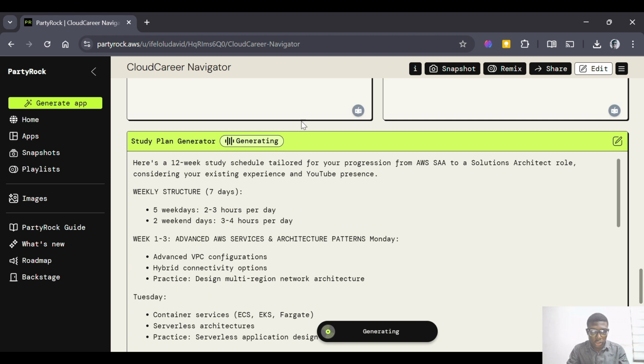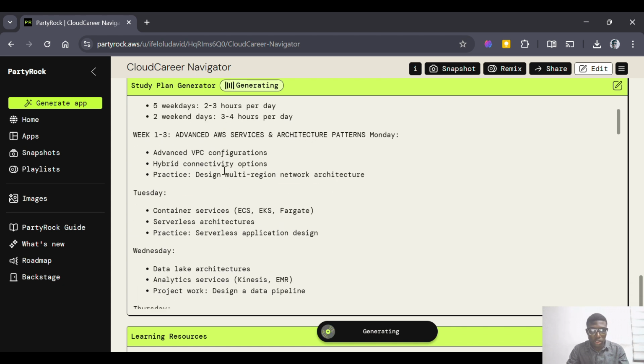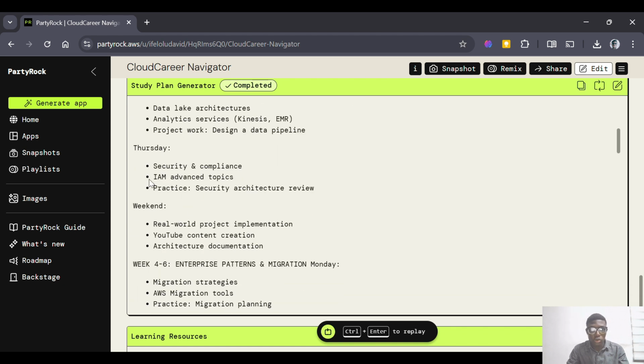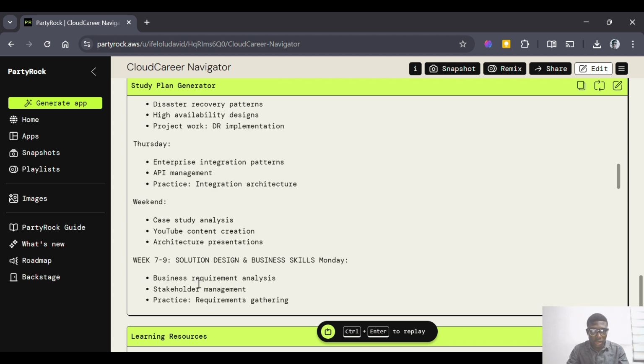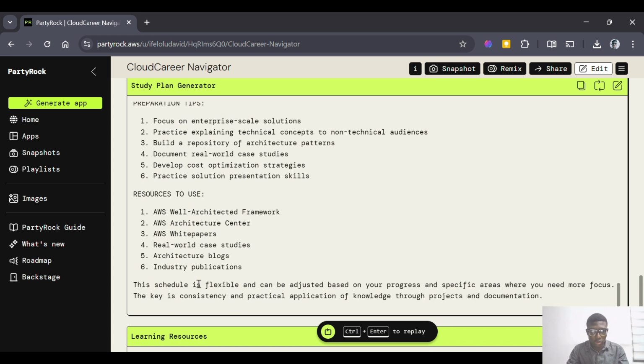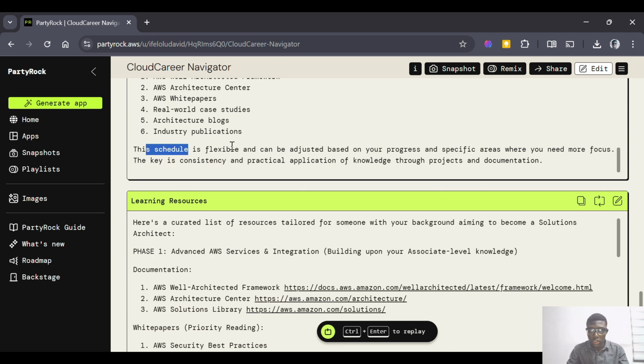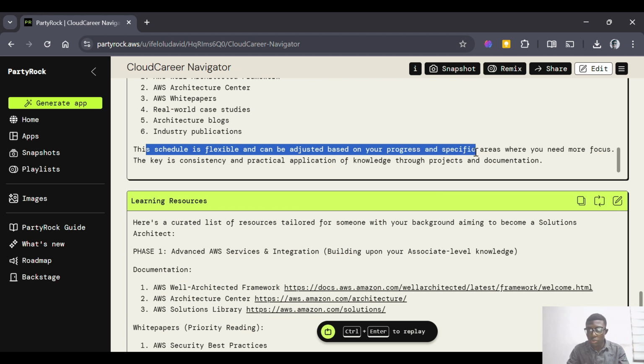And to actually give you the structure, so within 7 days, 5 weekdays, so 2 to 3 hours per day, and 2 weekend days, 3 to 4 hours per day. So it gives you the whole structure breakdown, even what you would learn from that weekend and everything. Then it has some tips here, some resources to use. So this schedule is flexible and can be adjusted based on your progress and specific areas where you need more focus.